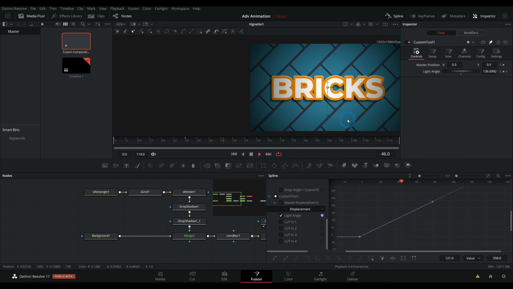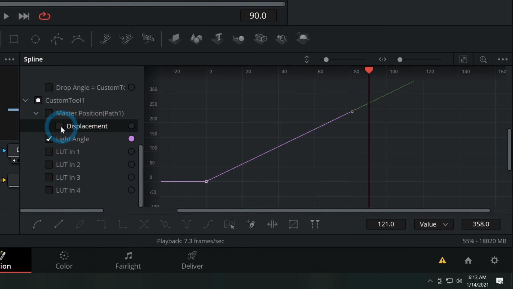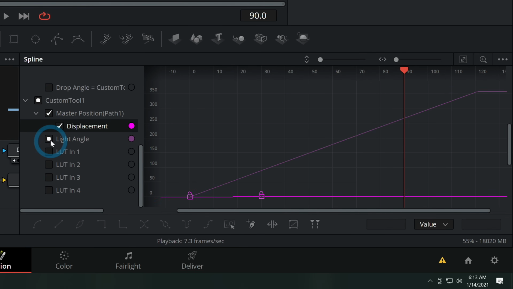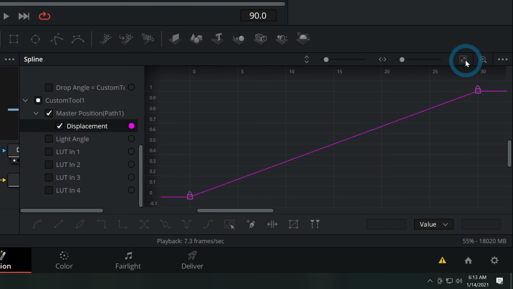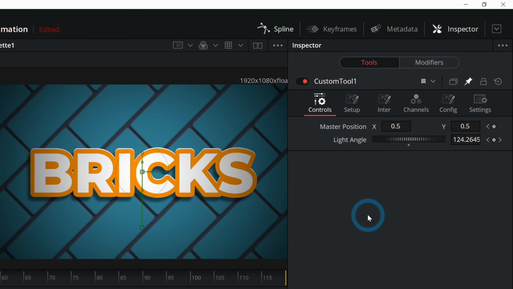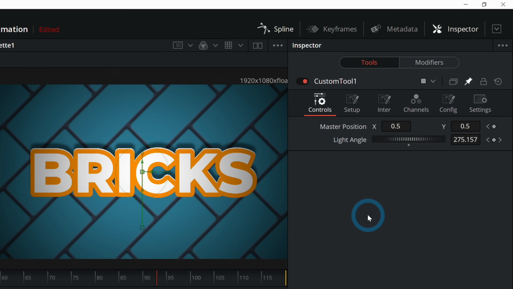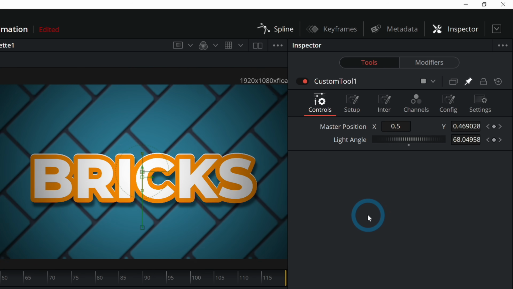So even after the position stops, we can see the light kind of moving around, just a little bit more interesting. Now we got to adjust our animation for the word. So I'll click on displacement, turn off light angle here, just so we can see that displacement a little better. I'll select that last keyframe and hit F for flatten. And now it just lifts into place, and now we have that light moving around. Pretty cool.